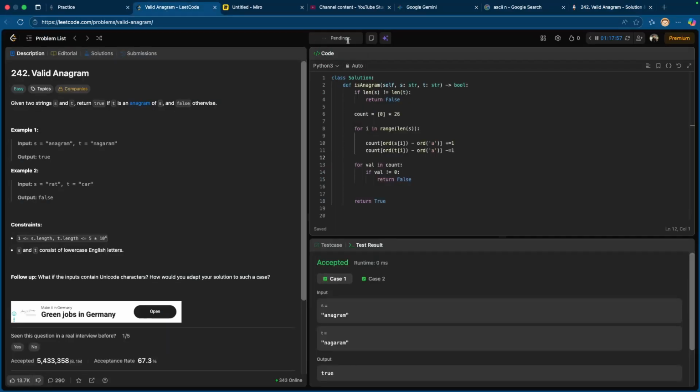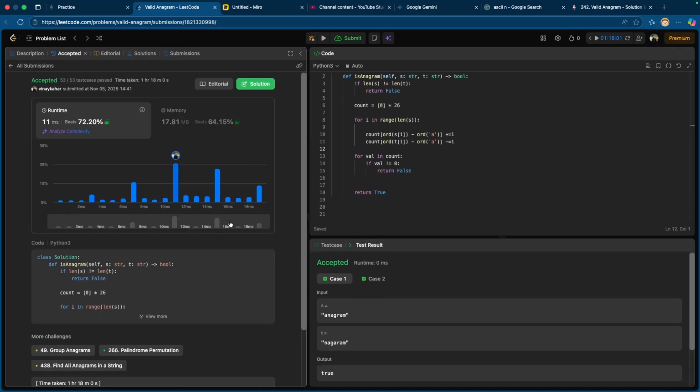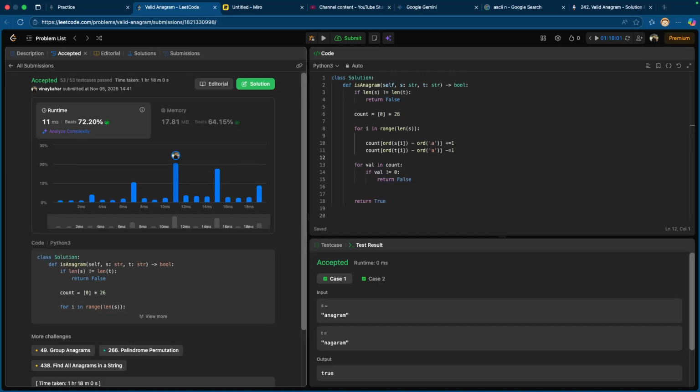So let's submit the code now. 82%, 64%. Okay, it's fine. So this was the solution for the problem number, whatever it is. The problem name was anagrams.